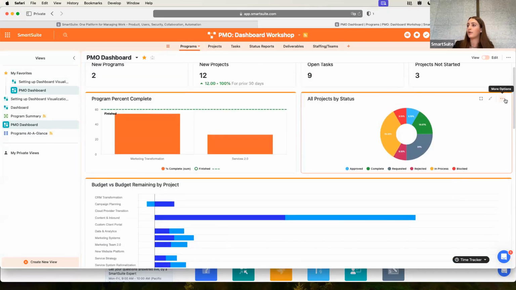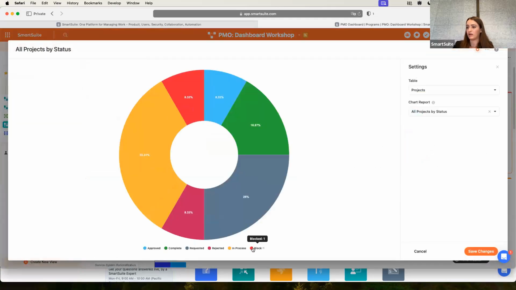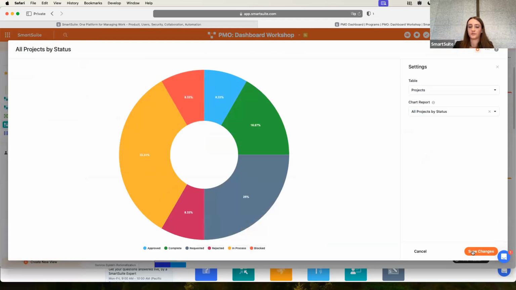Okay, so a couple questions we have about changing colors. Just to recap on that, go into settings. You can actually have a highlight color, but if you go into settings, you can go down here and just adjust the colors of these.